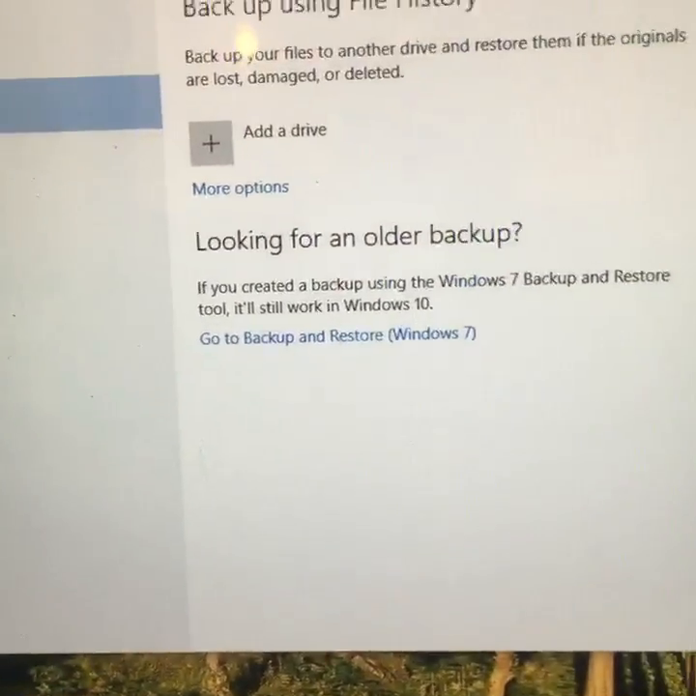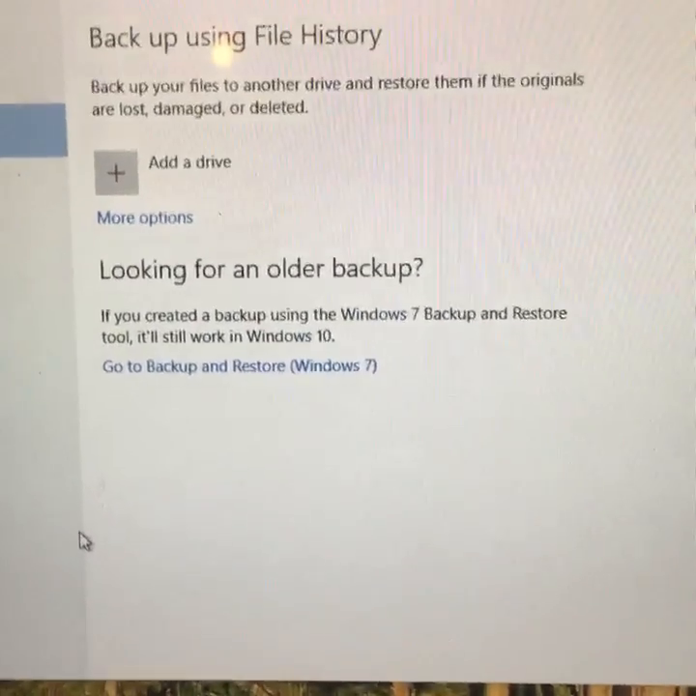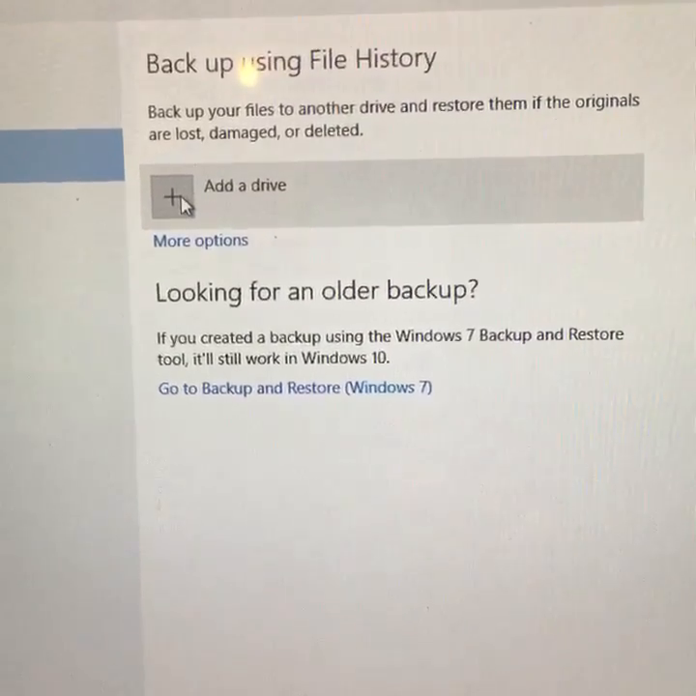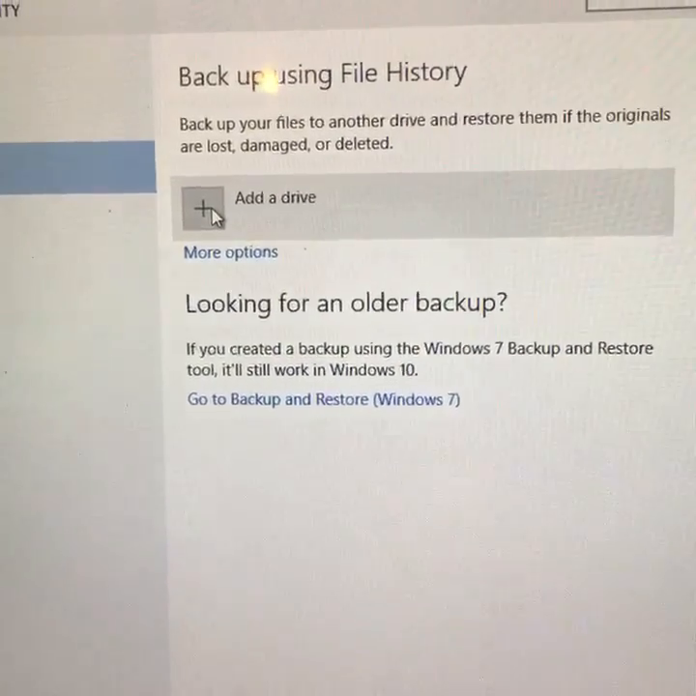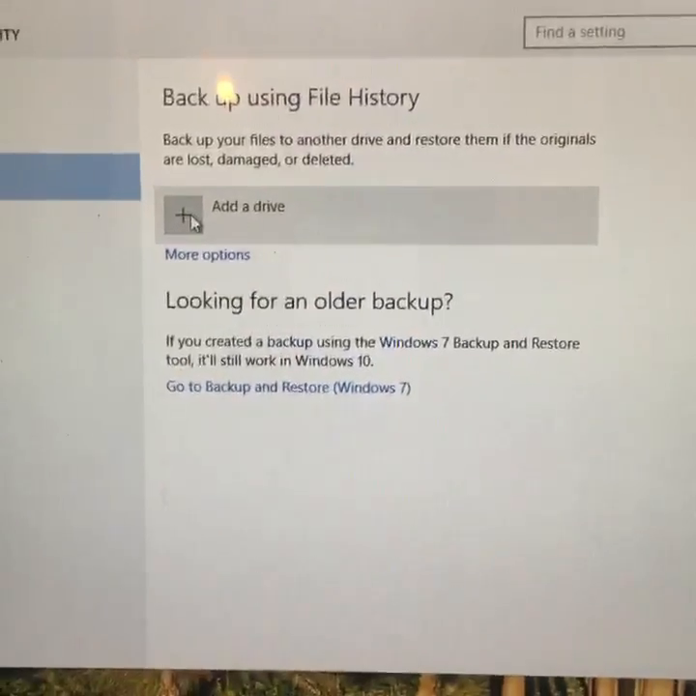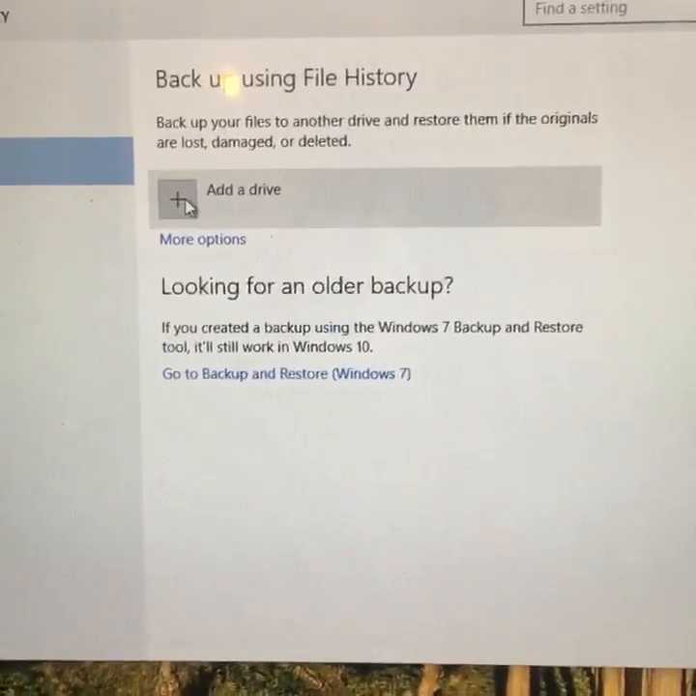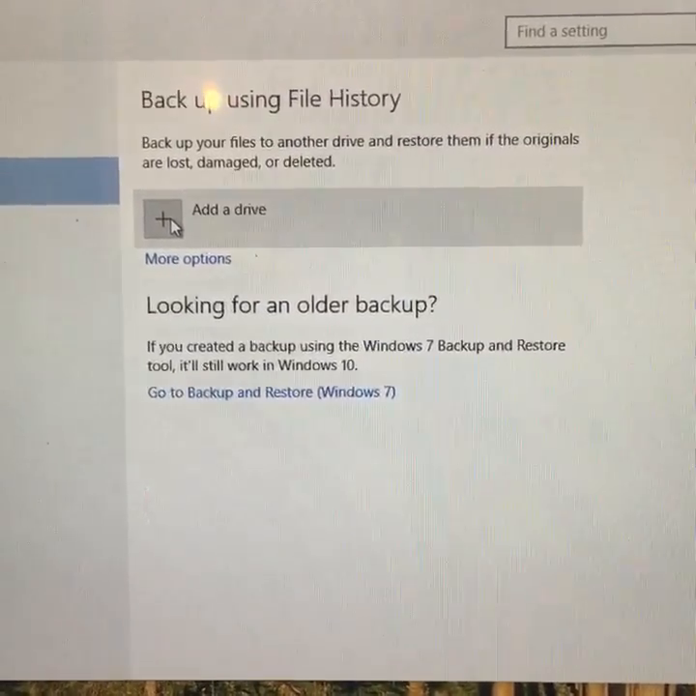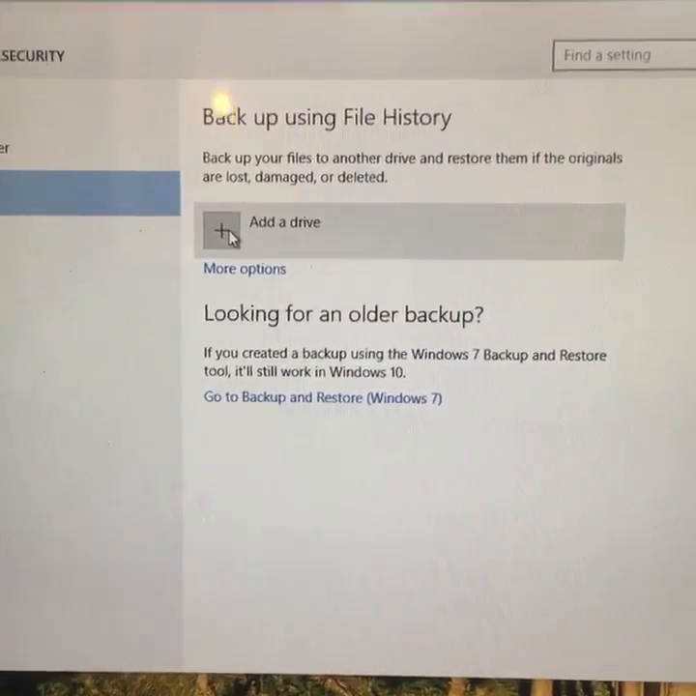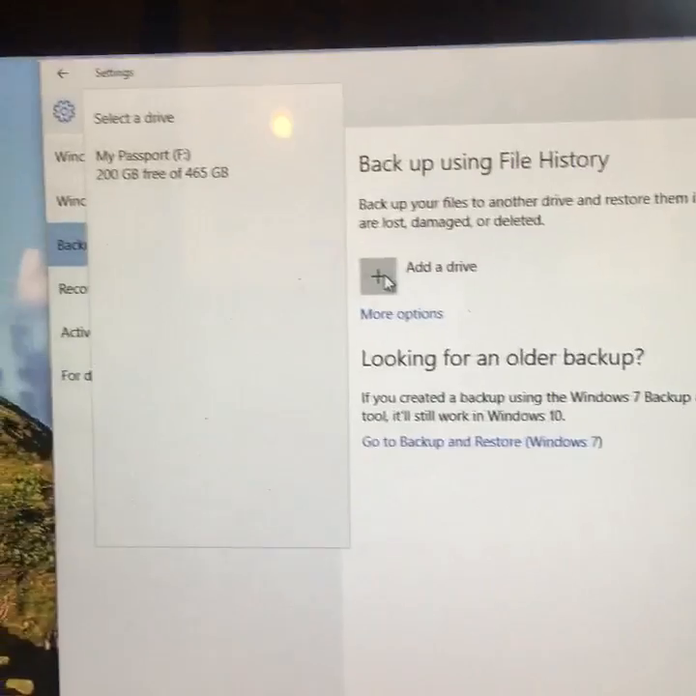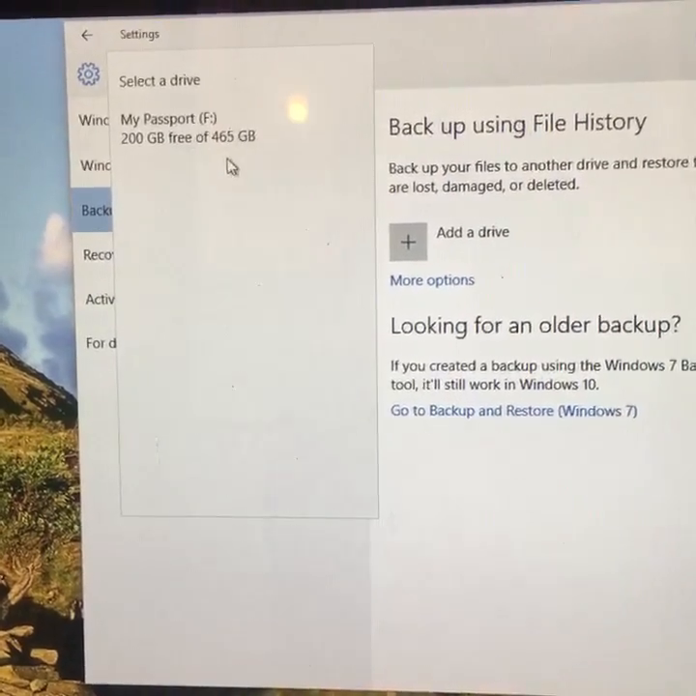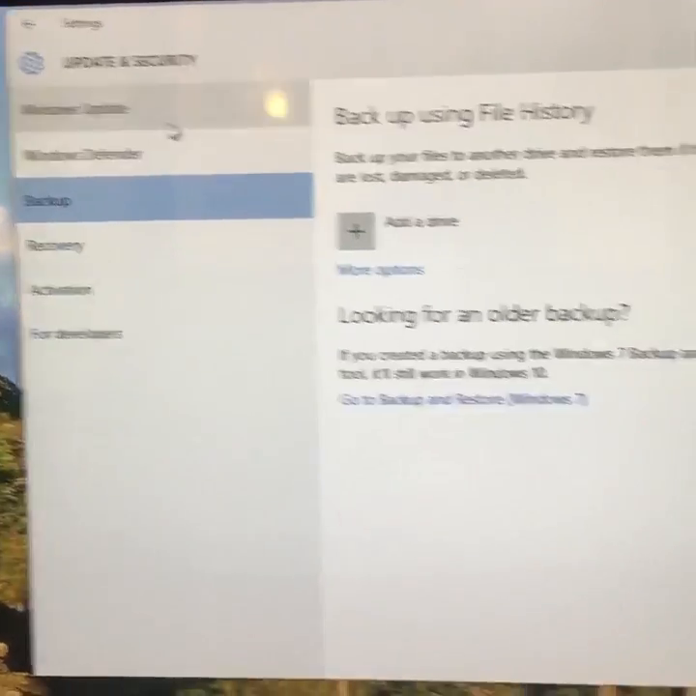Once you click on File History, it'll ask you to add an external USB drive. You can also back up to a network drive using File History if you've got a network of computers in your home or office. But for our purposes, we've just got a single-use computer. We're going to go ahead and click on Add Drive. The drive that it finds is a USB Western Digital Passport drive. So we go ahead and click on that.